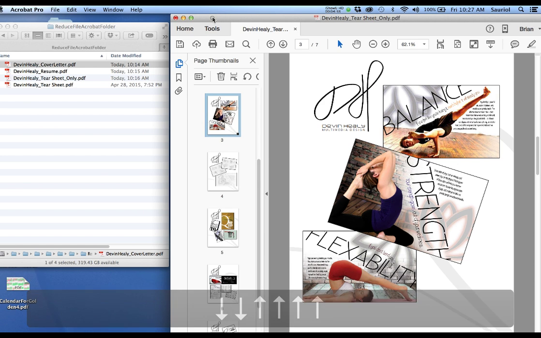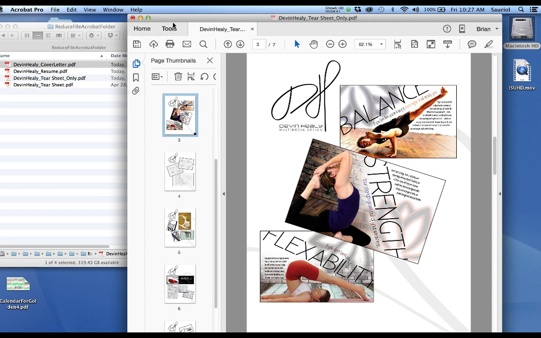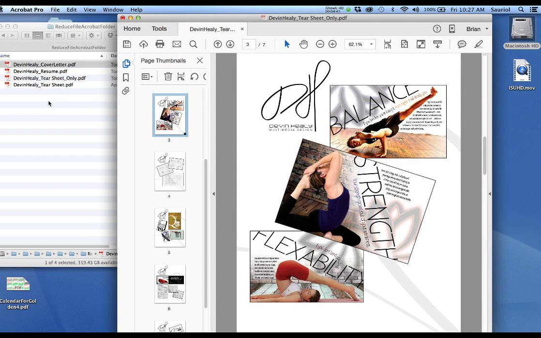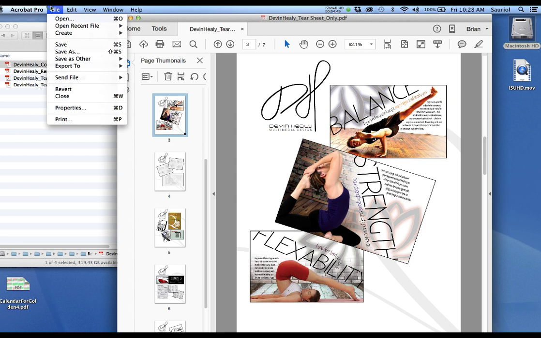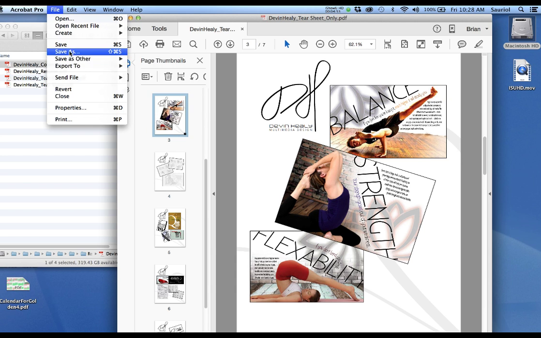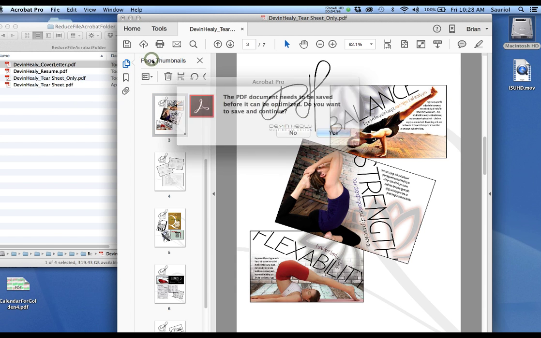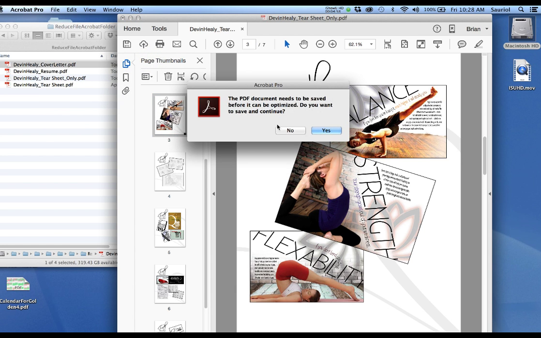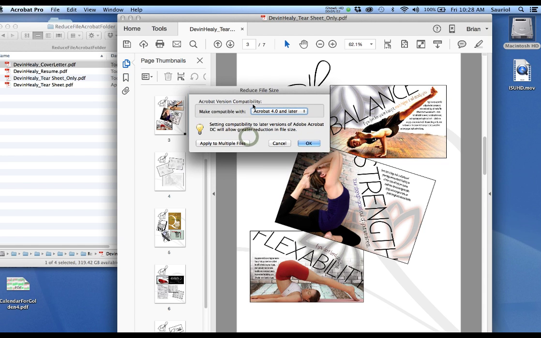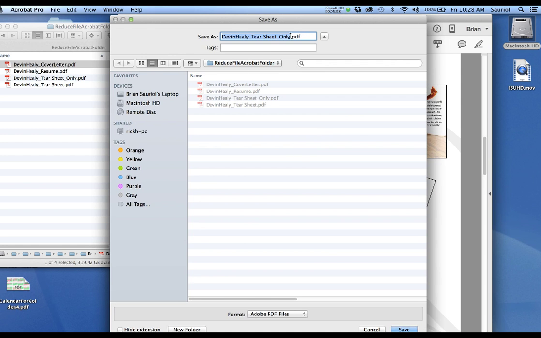And now I want to save it. So I'm going to not only save it, but I'm going to save as other and reduce the file size. So I'll just call it test, and you'll see over here in this folder how it'll appear. So now I'm going to go over here to File, Save as Other, Reduce File Size. Now over here, I'm going to say OK, and in this reduce file size window, make sure it says Acrobat 4.0 or later, and I'm going to click OK. Now I'm going to just name it test.